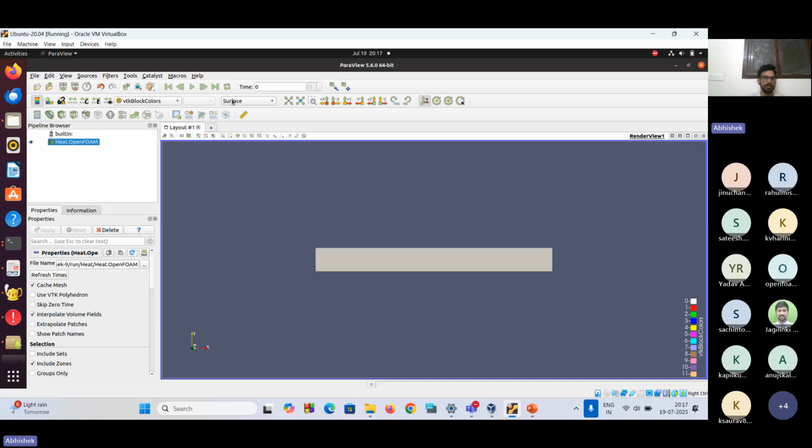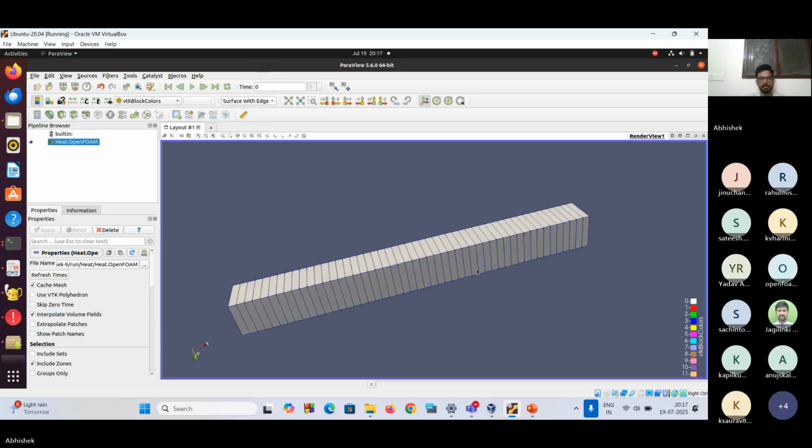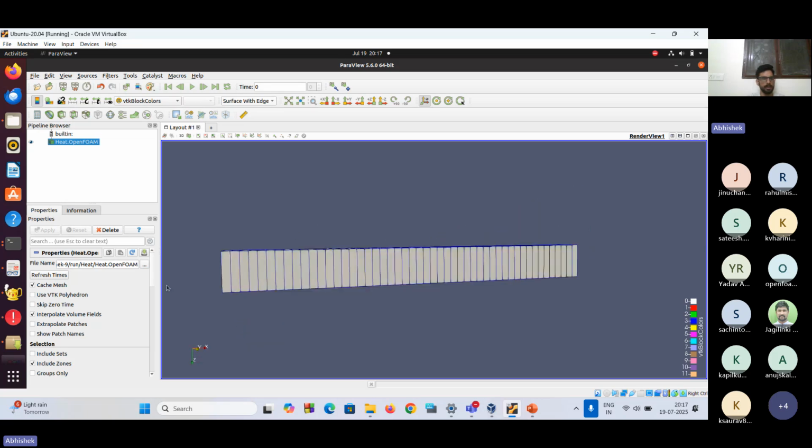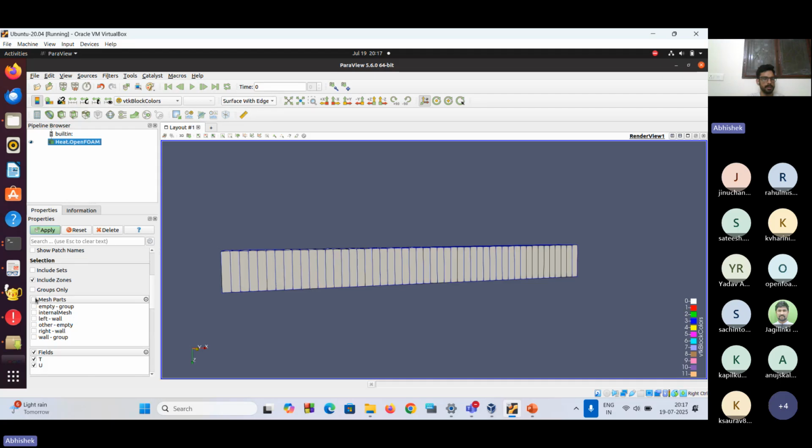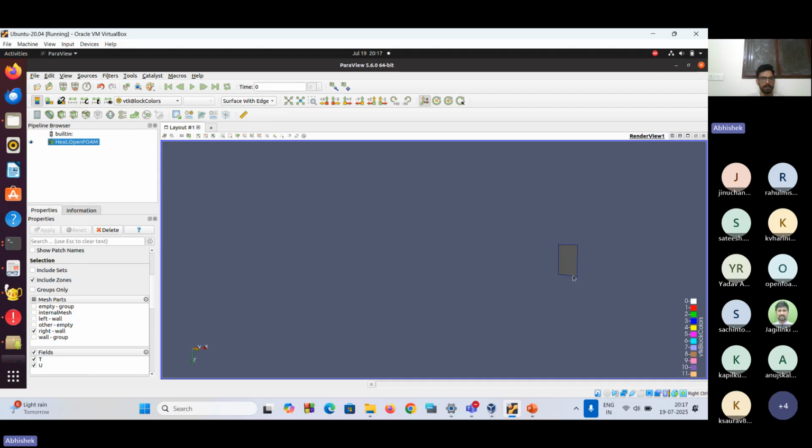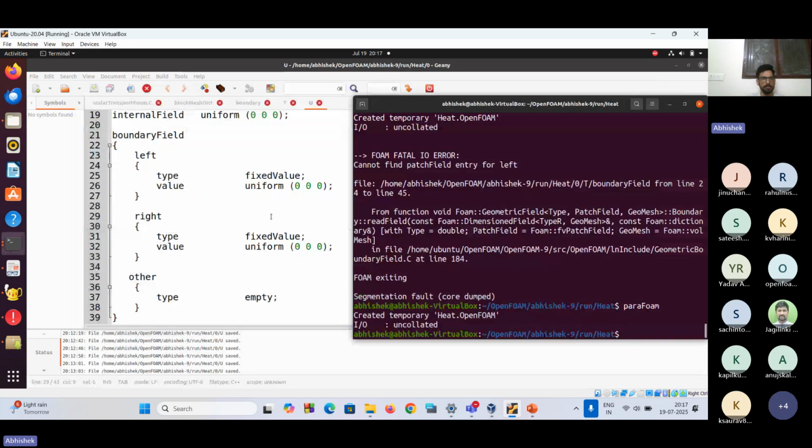So if you go into ParaView, you can see this is a one-dimensional mesh. You can also look at the patches. If you click on all the mesh parts and unclick them, and go to the right, this is the right wall, this is the left wall, and this is others. Others are all walls. You can always check your mesh like this. All right. Now we will run directly as one.